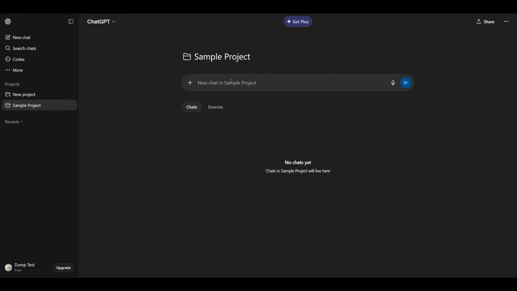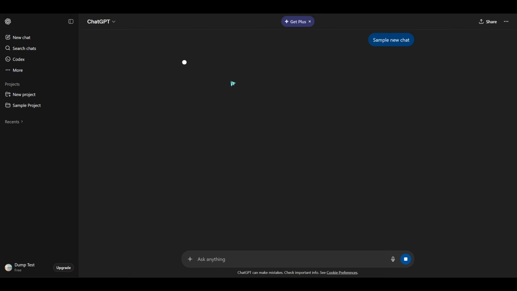Now simply type your prompt in that text bar and send it. As soon as you submit your first message, ChatGPT automatically creates a new chat inside the project. That initial prompt is what kicks things off, and the conversation will be saved under the project you selected.